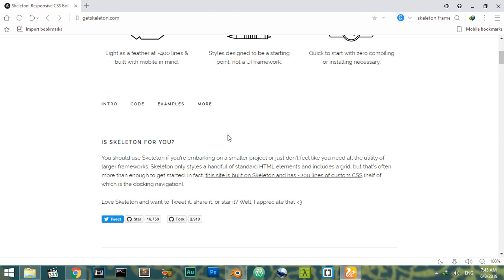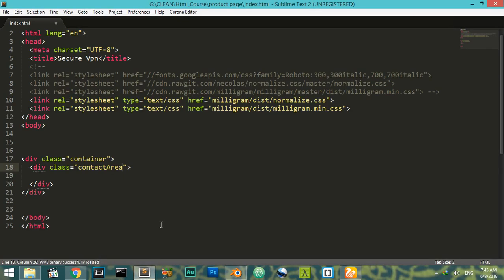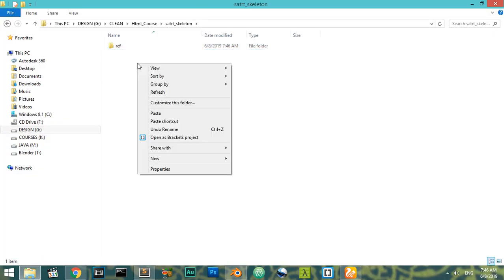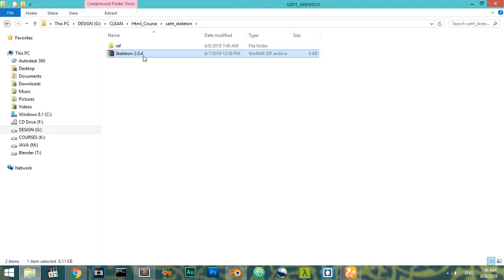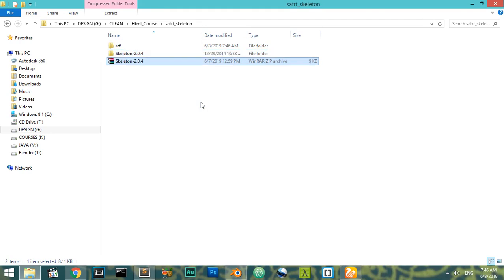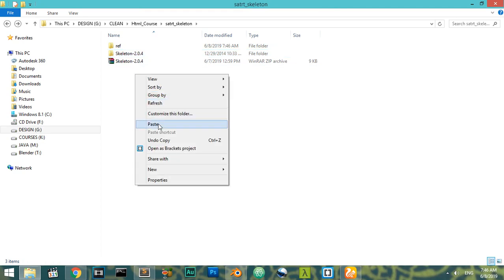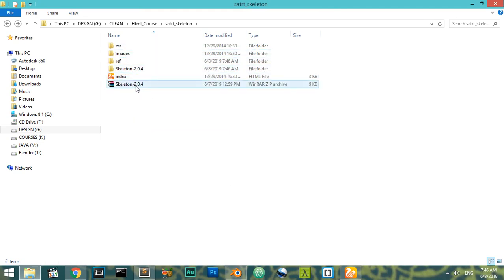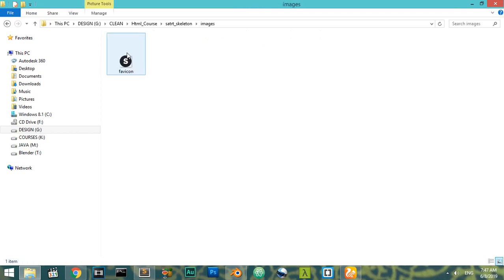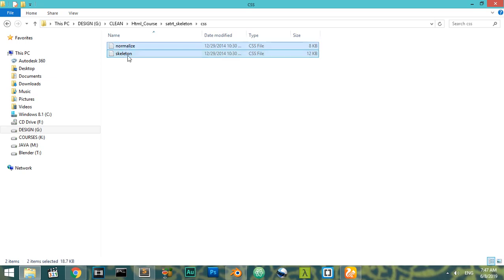So let's start. Personally, in this course I will use Sublime Text. And let's start by opening a new browser. So now we have downloaded this file, which is Skeleton, so we can unzip and extract it here. And basically let's move it to this, and we can now delete all these. So we have the images, and this is the framework.